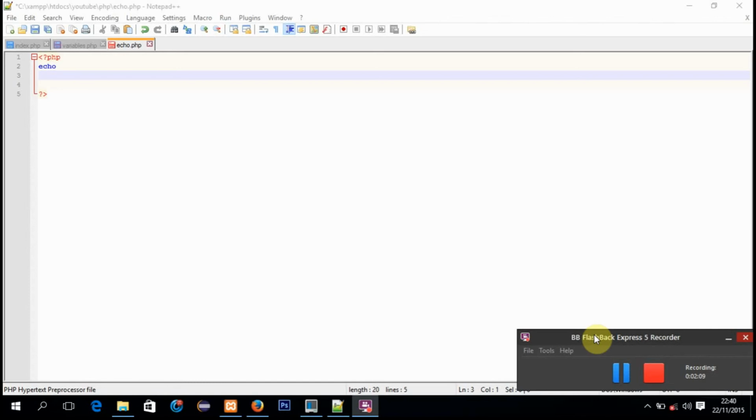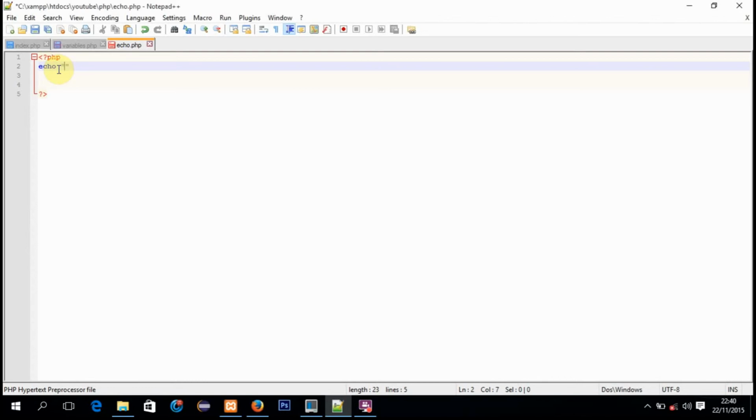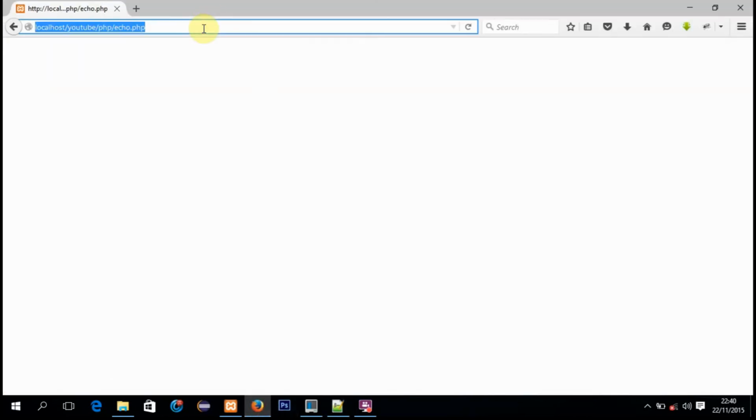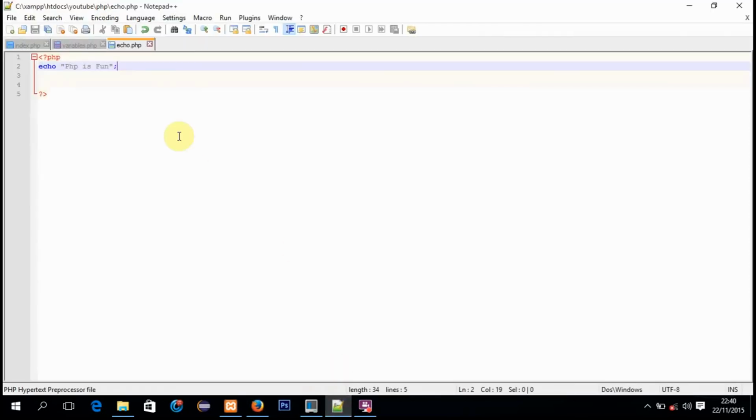Now, for example, if I have this data, let's see what's going to display on the browser. Let's refresh this. I already created this file. Our PHP is fun. Now, PHP is fun is a string. That's what we call a string.